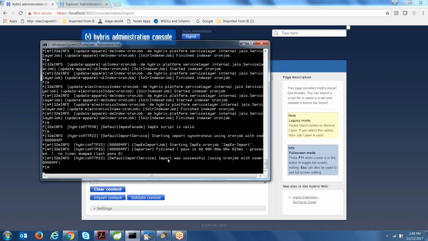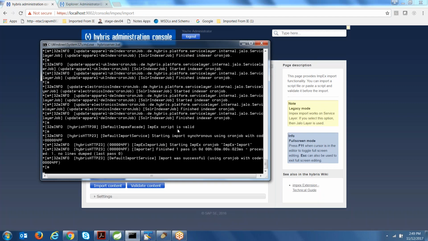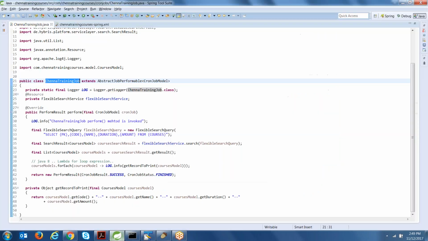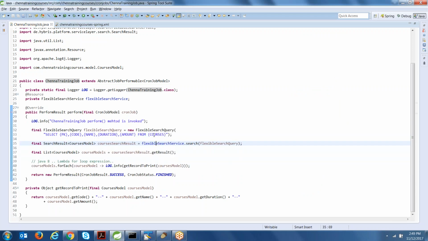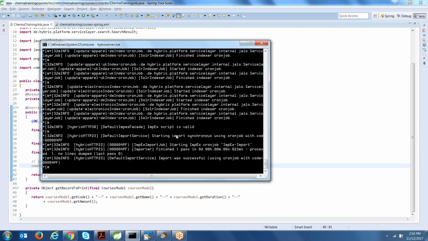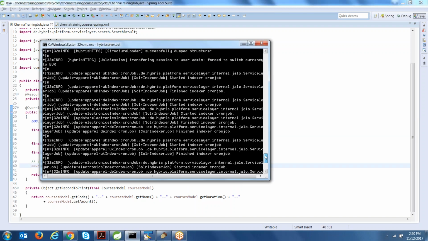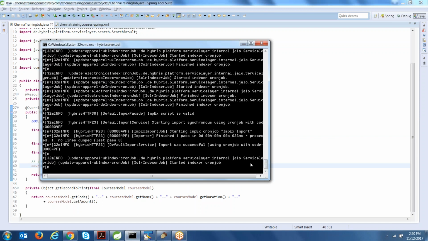Now our job should run every 5 seconds. So now monitor the logs to see whether it's going to read the data from the database and display it here every 5 seconds. If you look at our job, the main purpose is to read the data from the database, from the training courses table, and then get the data and log the information. Let's monitor here and see whether it's going to execute every 5 seconds.